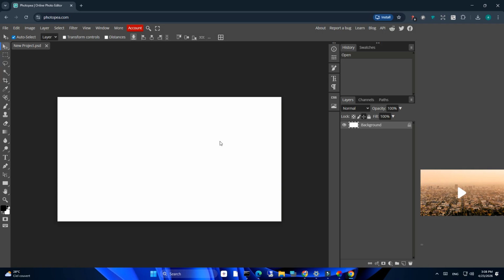Photopea is essentially a browser-based Photoshop alternative. It's free and legal because it's independently developed, not owned by Adobe. The platform is supported by ads, which appear on the side, but they're not intrusive and won't interrupt your work. And that's it. You can start editing right away, no installation needed.